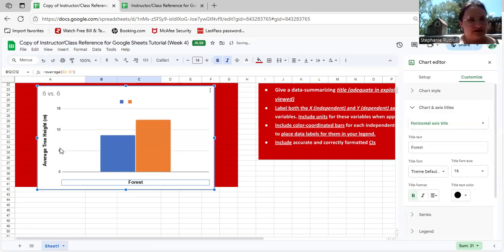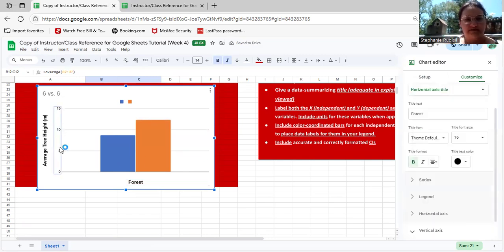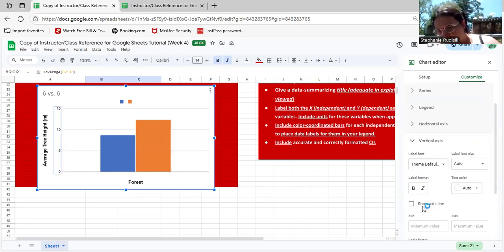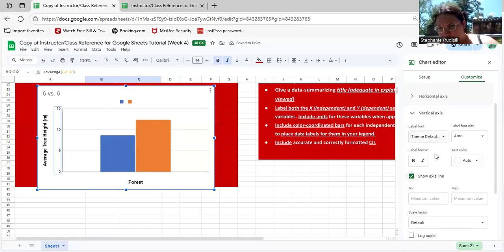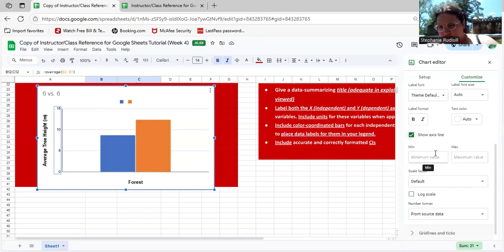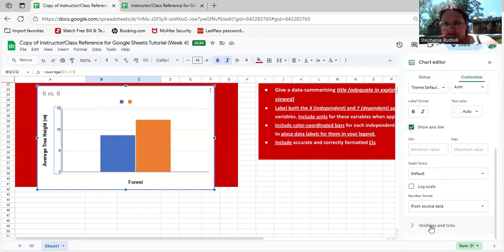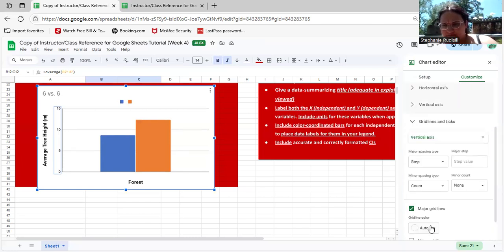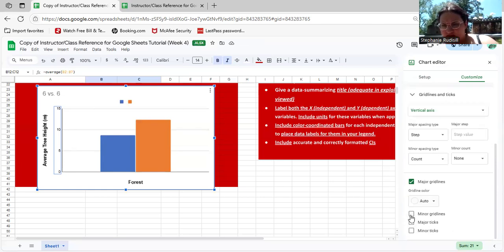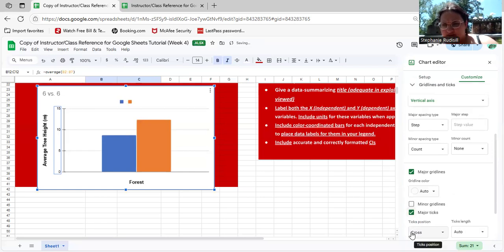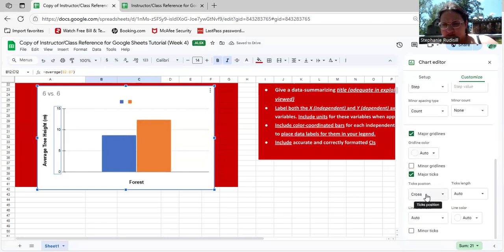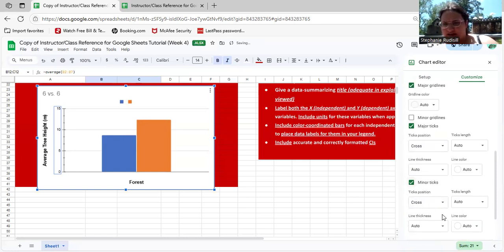So the next thing I'm going to do is mess with our axes a little bit. You notice here we don't have an axis line. If you click on it and you click Show Axis Line, that'll pop up. The next thing you can do is scroll down to Grid Lines and Ticks and add in our major ticks. I like to position those across. And then our minor ticks. And I like to position those on the outside.